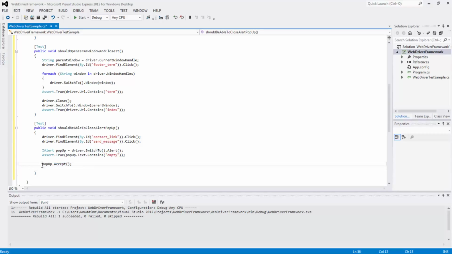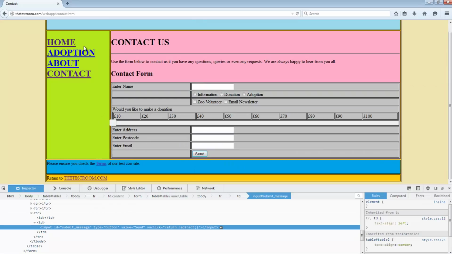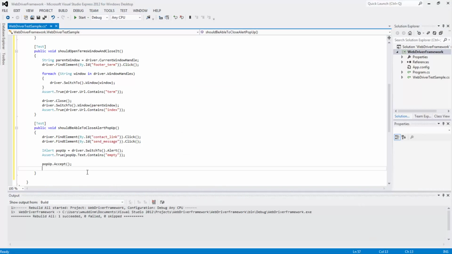Finally, assuming that we were able to accept the alert, we're just going to do another quick assertion just to make sure that we're back on our main parent window. So I guess we can do a quick assertion to check that the title of this browser is contact. So let's go ahead and do that.